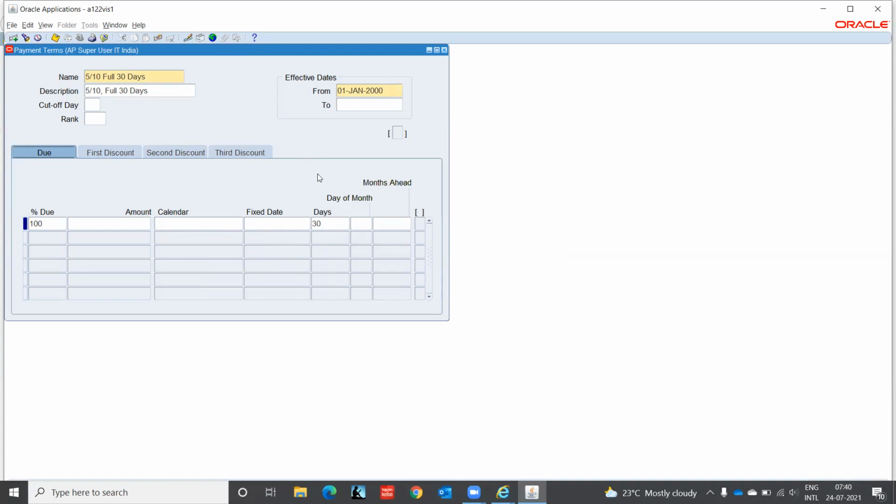And next is the days, how many days it is, 30 days, and day of the month on a particular day, Monday, Wednesday, Friday, you can pay it, and months ahead means you will jump 1 or 2 months. So like this you can do the setup. You can give the discounts like first discount, second discount, third discount. You have 100% due.